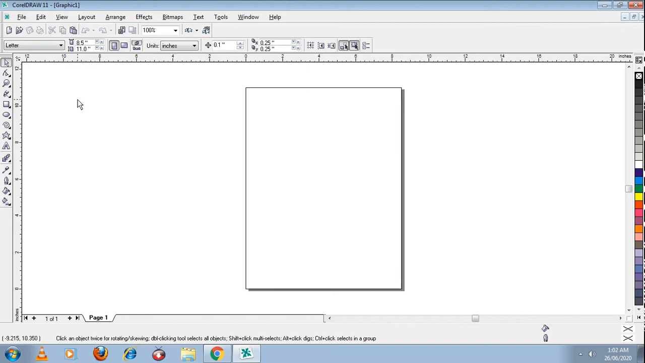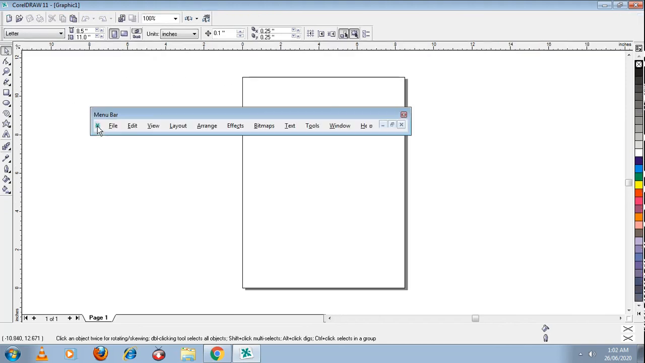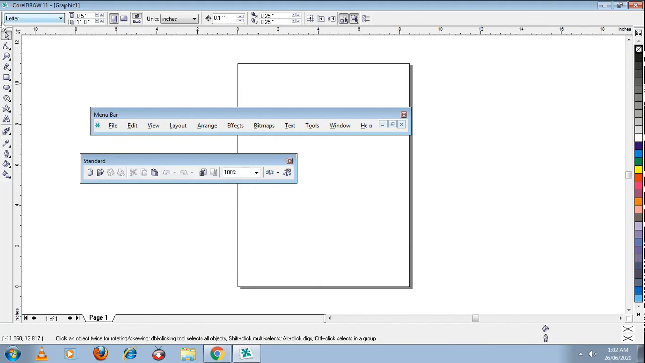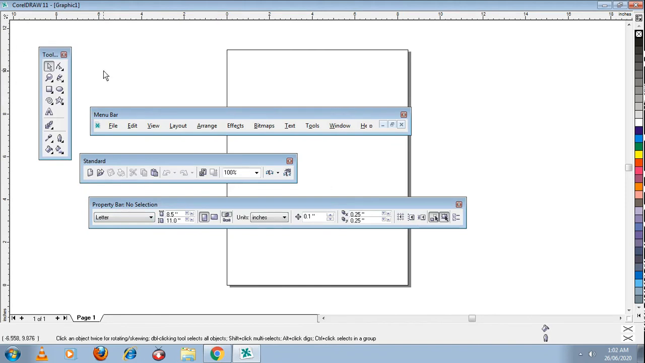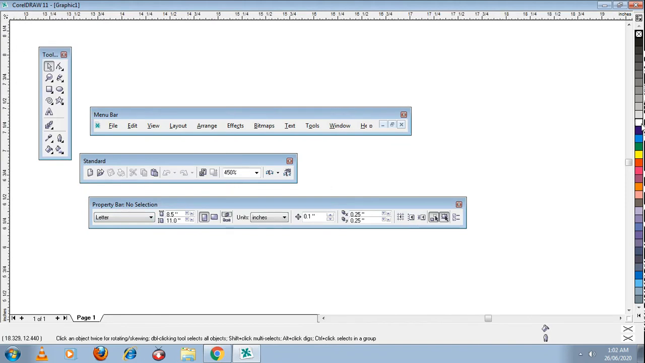How am I moving it? Moving my mouse arrow in front of it, that is the beginning of the menu bar. There are two lines showing here. I'm just clicking and dragging it down. See, the menu bar is shifted down. Same way, standard toolbar I'm dragging it down. Same way, property bar I'm taking it down. Can you see all the bars? This toolbox also I'm moving. Even the color palette also.